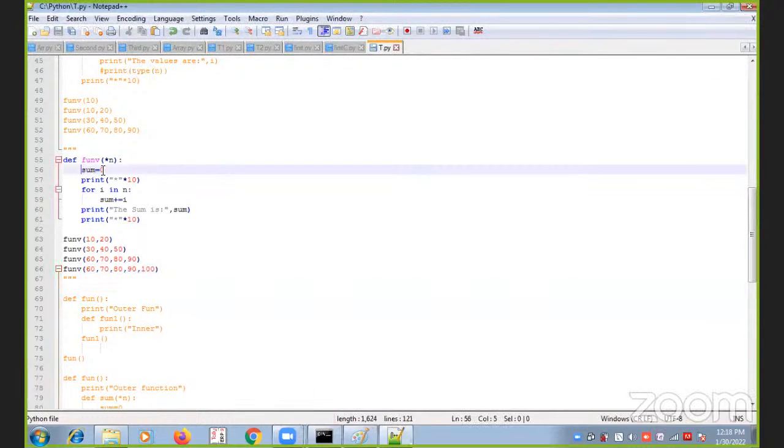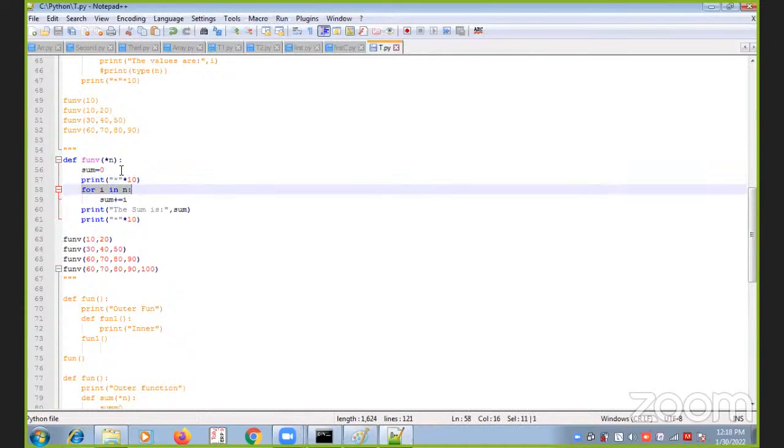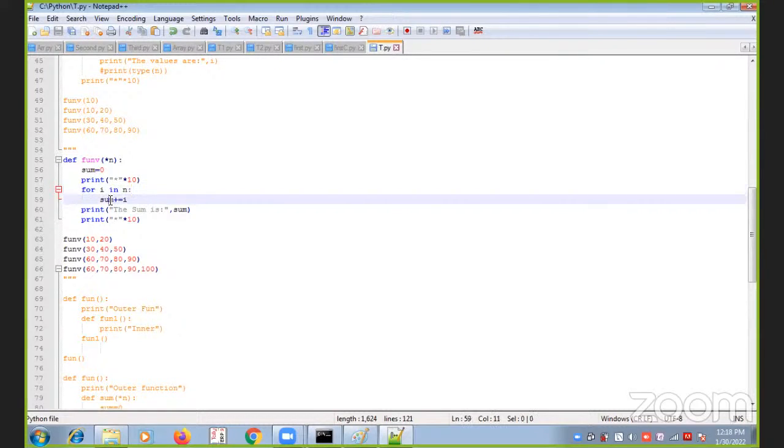So I am taking sum equal to 0. And for i in n, this is just design. Don't worry about this, it is going to print only stars. For i in n, what is n? It's going to take every number in n and add it up. Sum is equal to sum plus i, so sum is 0, 0 is equal to 0 plus the first value 10. Likewise, it will iterate. If I am passing 2 values, it will iterate twice. If I am passing 3, thrice. Passing 4, 4 times. 5, 5 times. And finally, it will print the sum and come back.